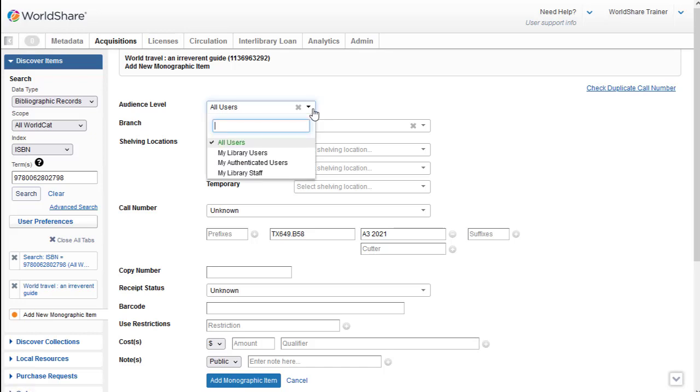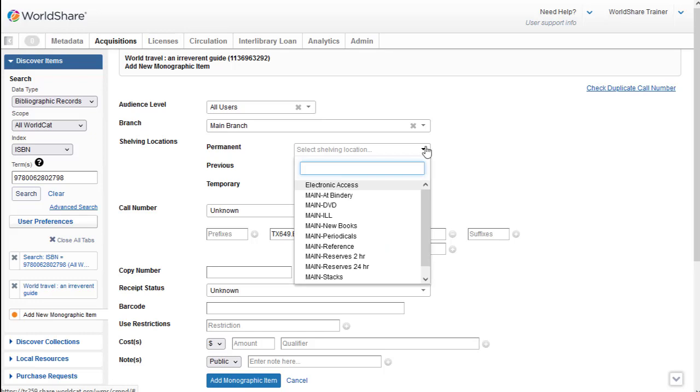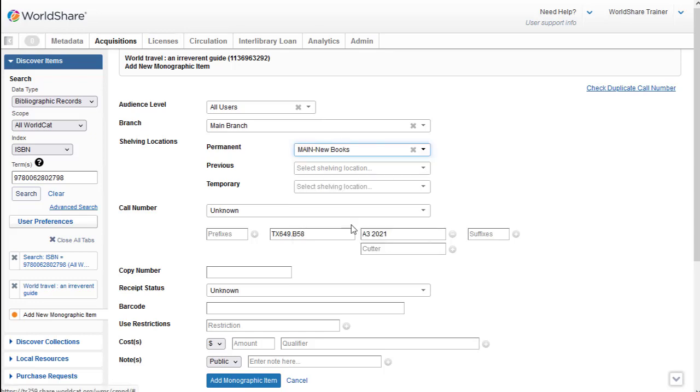If I need to change this, I can click the drop down and I could restrict the audience, that is, who this item is visible to in WorldCat Discovery, to just my library users, my authenticated users, or my library staff. I'm going to leave it set to the default for my library, all users. The main branch is already selected for me, and that is my default, and that's what I want. Next, I'm going to click the shelving location drop-down, and I'm going to select Main New Books.